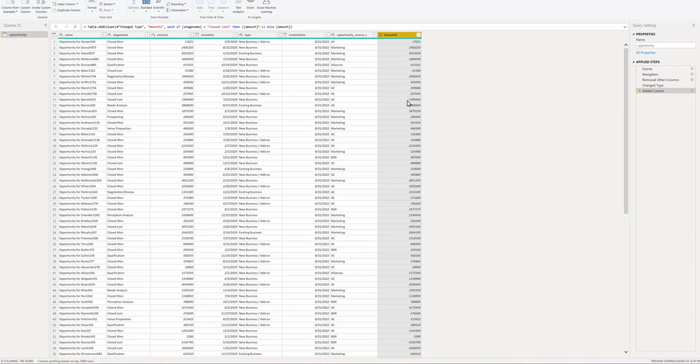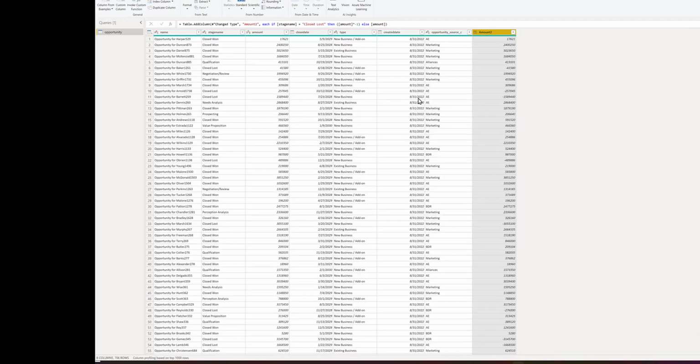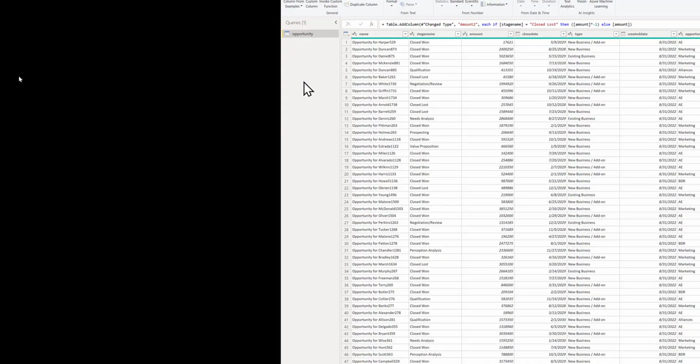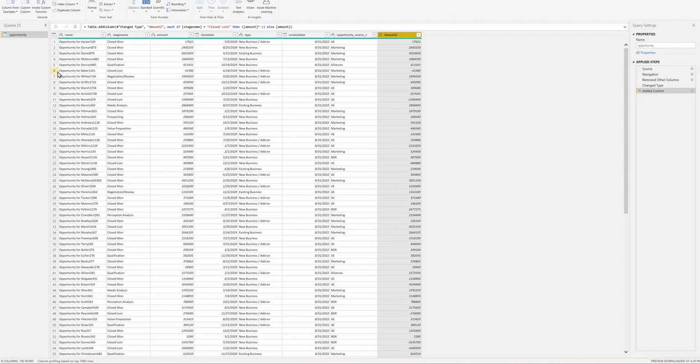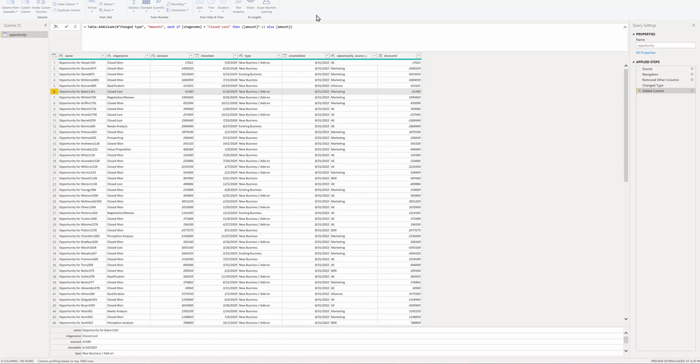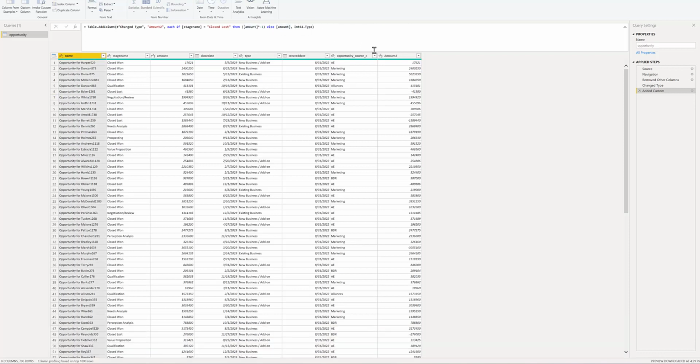And here, just as a quick visual check, you can see that this first row, that is a closed lost opportunity, does become negative. So that's great. I do want to make sure that this is a whole number, so I am going to set the type here in the formula bar. You could also do this as its own separate step, I just like to do it this way. I think I might need a comma in there. Let's take a look. There we go.